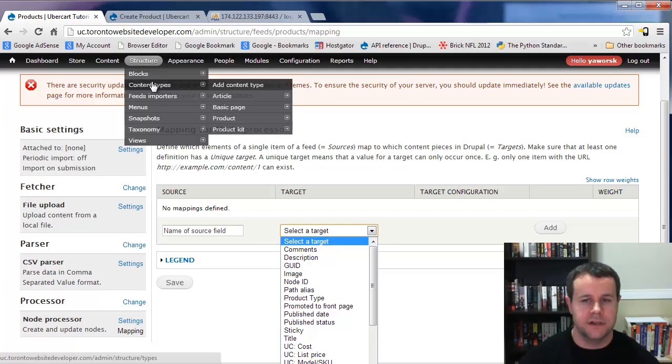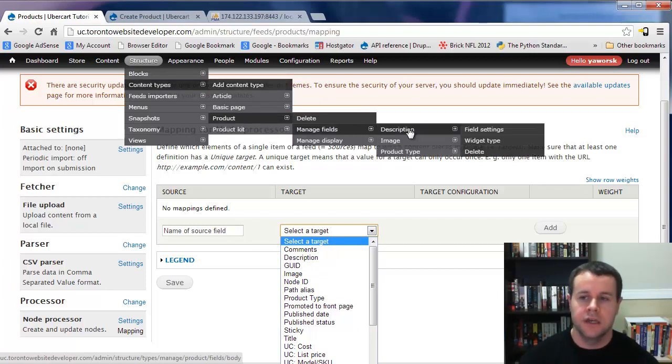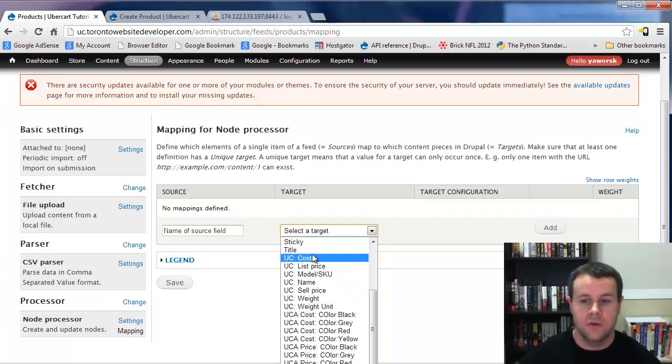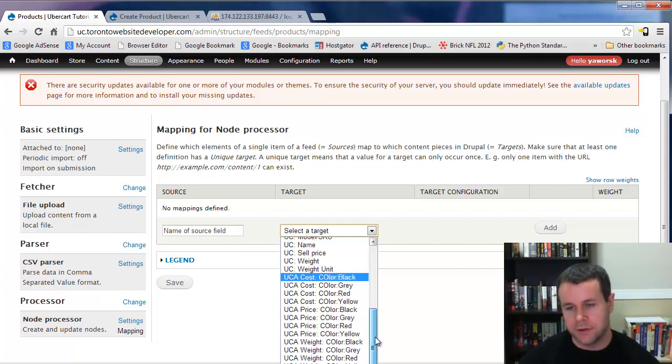And by that I mean, if we look at structure, content type, look at product, manage fields, I know that's long. You see I've got description, image, product type. Those would be the only three things here associated with the other standard system stuff like node ID, path alias, and whatnot, that you could actually map to. Because we installed UC feeds, we're getting UC cost, list price, model, name, sell price, weight, all that good stuff, right? So that's pretty cool.